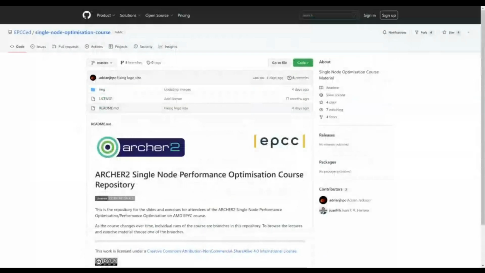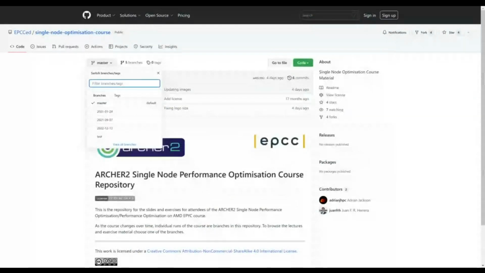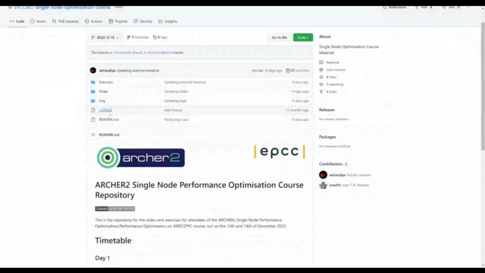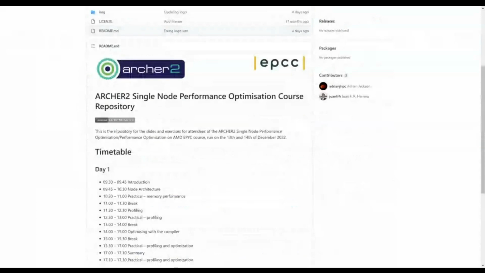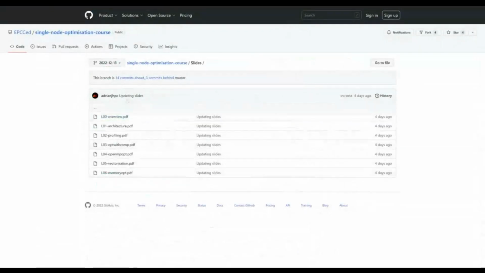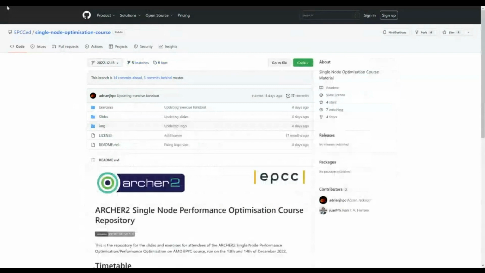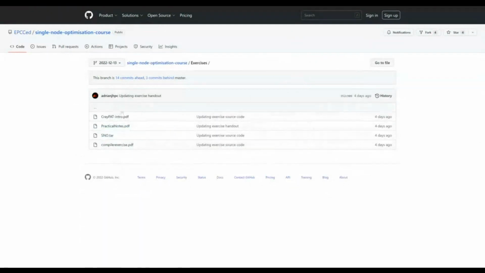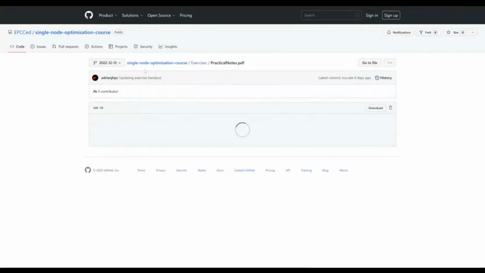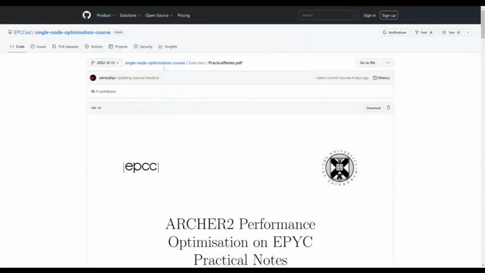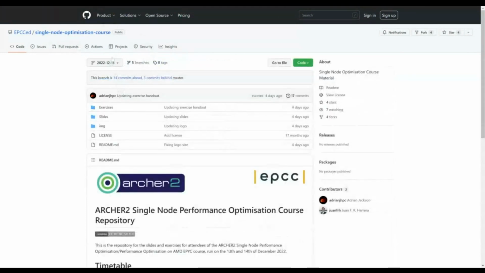Actually, this main repository bit doesn't have very much of interest in it, but if you go to the 2022-12-13 branch, you can see the timetable for the course. The PDFs of the slides that we're giving today and tomorrow are in there, and more importantly, the exercise handouts, the practical notes, particularly this one here to start with. I'll put the link into the chat, but basically it's all on GitHub, in a particular branch of the repository we're using here.